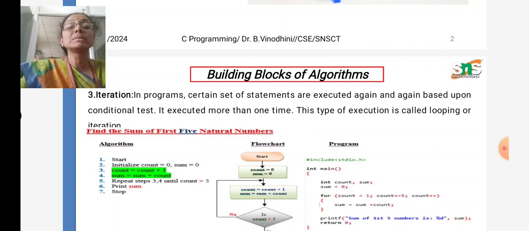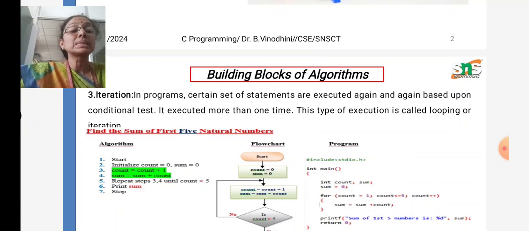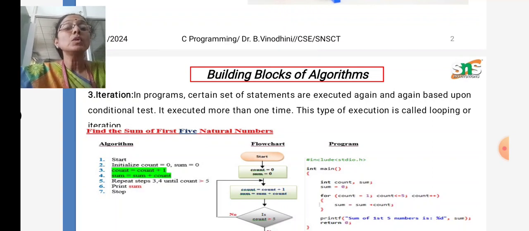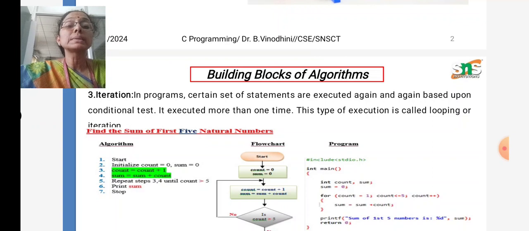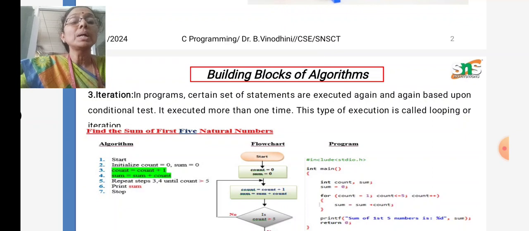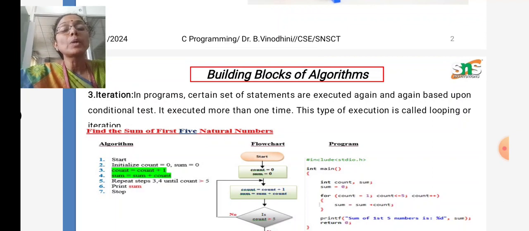Now we will see an example: find the sum of the first 5 natural numbers. This is the problem statement. For any problem statement, first understand the statement and find the logic for solving it. Here the logic is: you have natural numbers, which start from 1 to infinity. We have to sum the first 5 natural numbers and find the result as the sum of those 5 natural numbers.